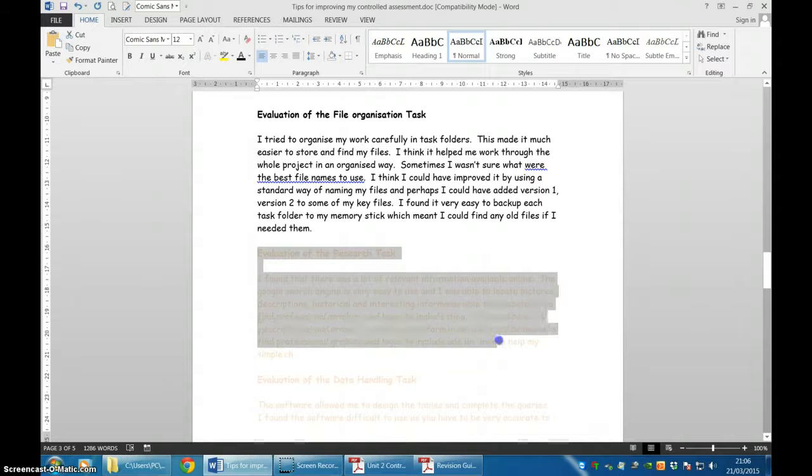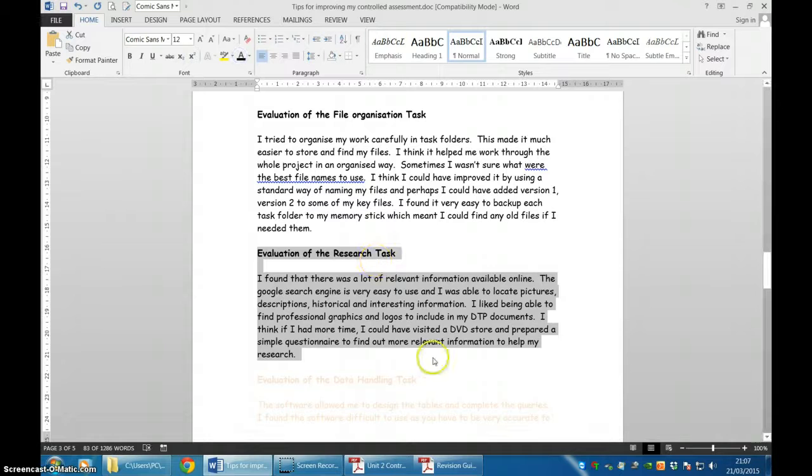And then I tried to evaluate, for example, the research. And you can see I've just written a paragraph on each one here, but you need to be making 3 or 4 bullet point comments in each paragraph. I found that there was a lot of relevant information available online. The Google search engine is very easy to use, and I was able to locate pictures, descriptions, historical information.